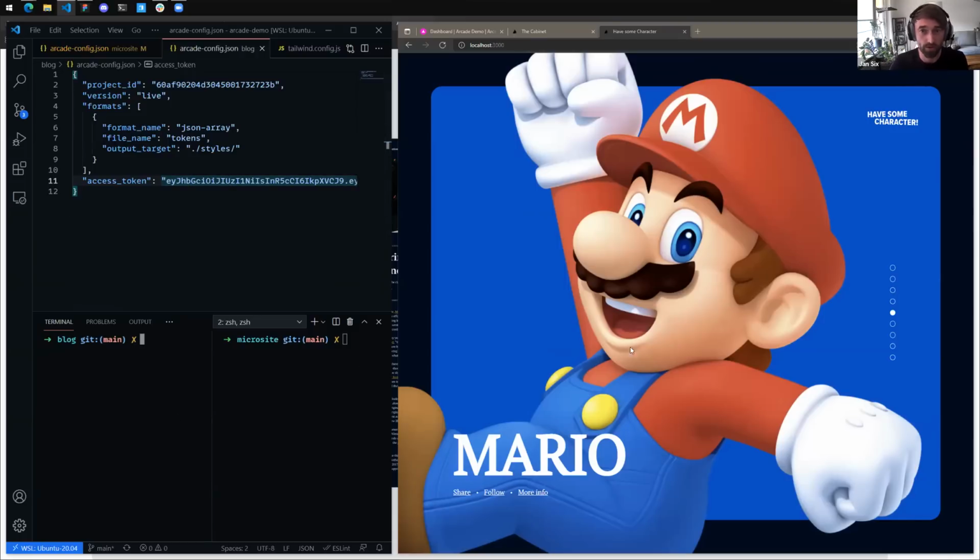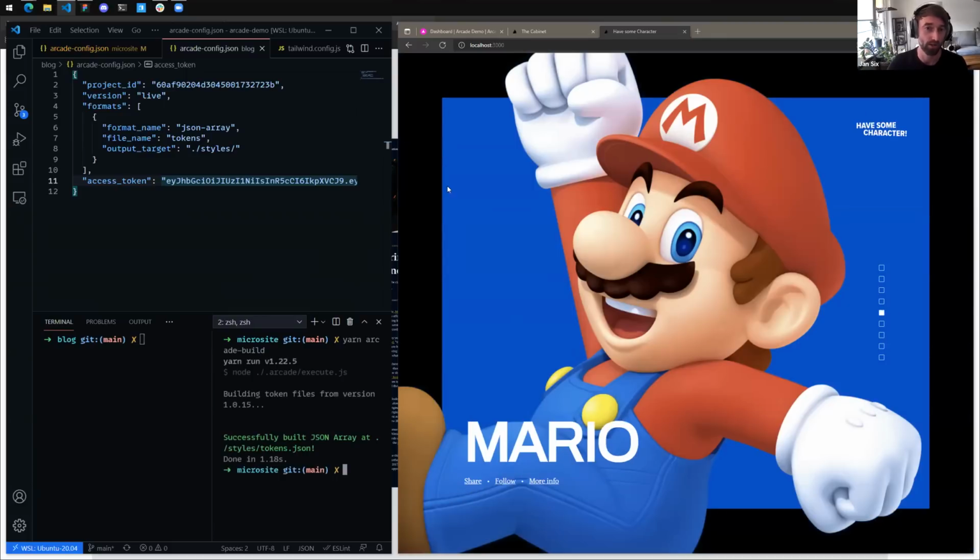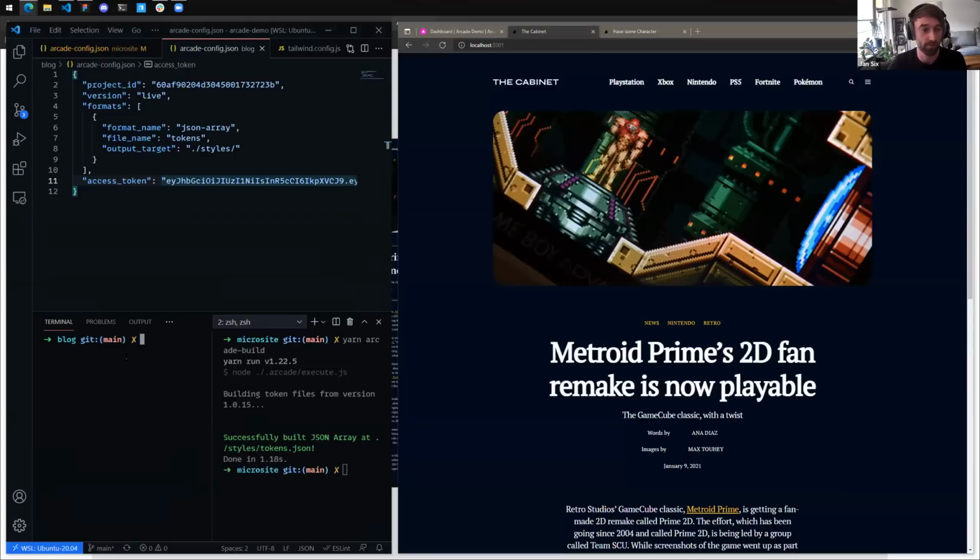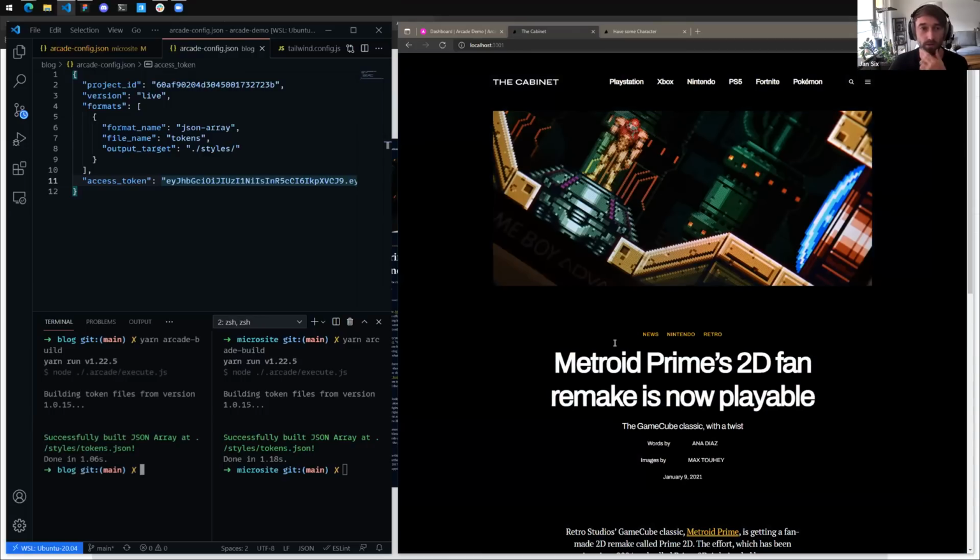And what I can do now is, this is the microsite. I can run a command called arcade build, which tells arcade.js to update the tokens. And as my setup is tokenized, as I'm using all these tokens, everything will update. So I'm hitting arcade build and everything changed. I didn't touch a single line of code. I just updated my tokens. And I think there's some real magic going on here. So if I want to do the same for my blog, yarn arcade build, hit enter, see everything change.